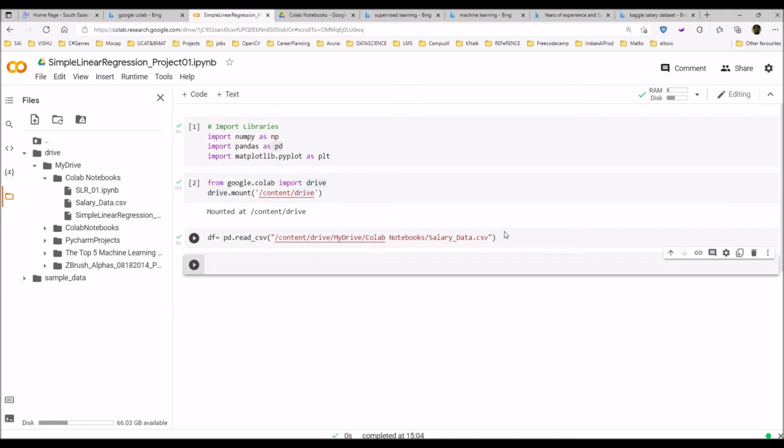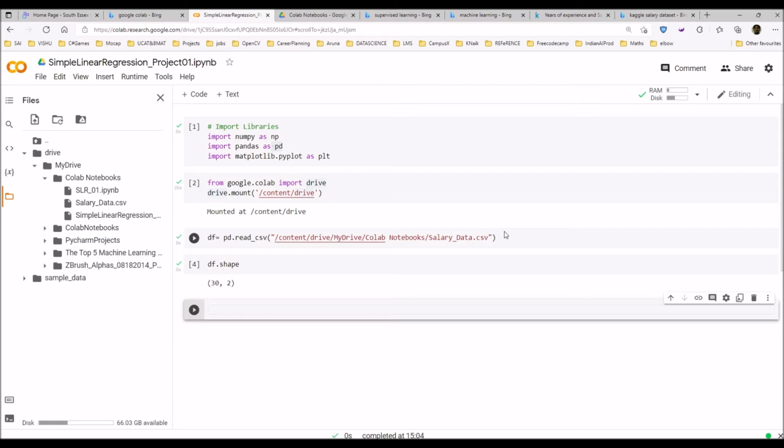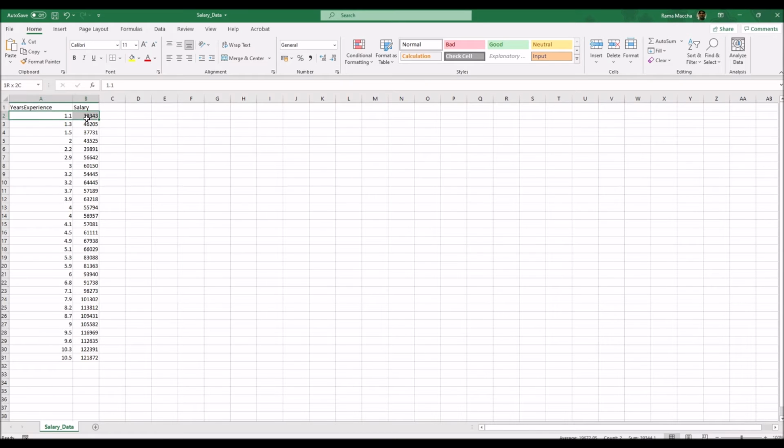Now we'll do some exploration, which means we'll try to understand the features and all sorts of information which we need from this data. So I'll put df.shape. Shape is a property. Shift Enter. Right now it's saying that we got 30 and 2. 30 is the rows and 2 is the columns. If you come back to your data, you can clearly see there are 30 rows and 2 columns.